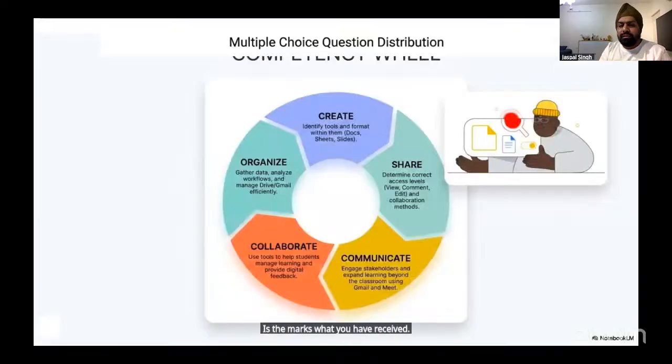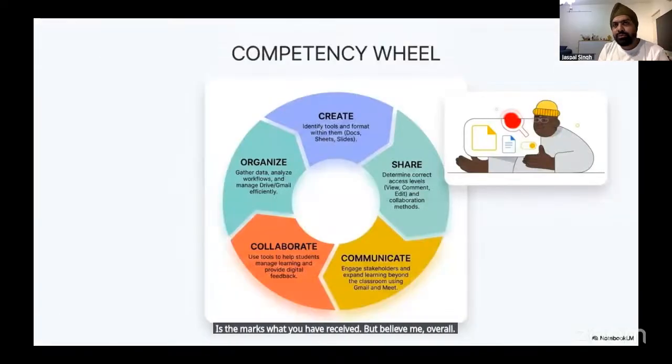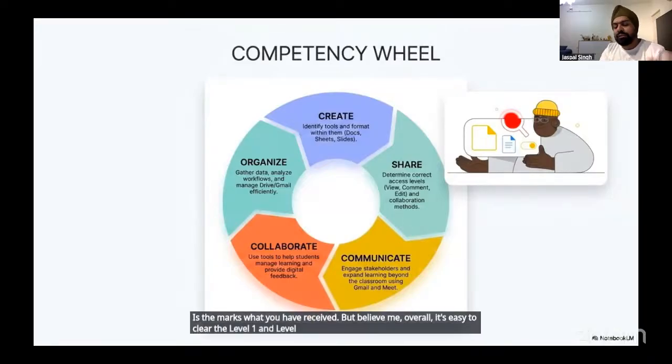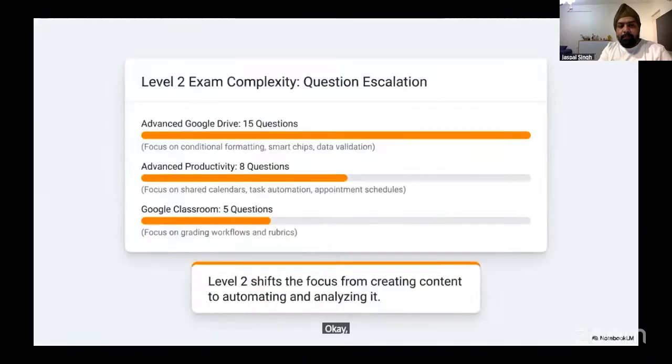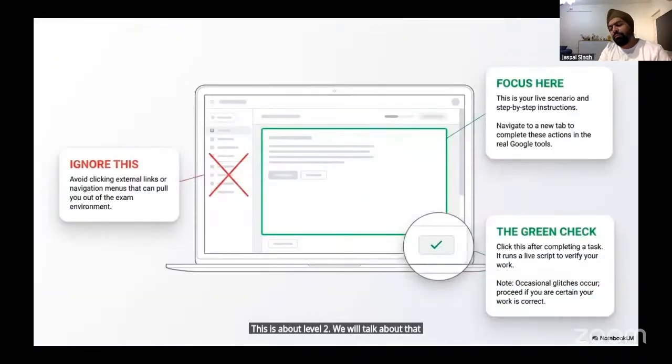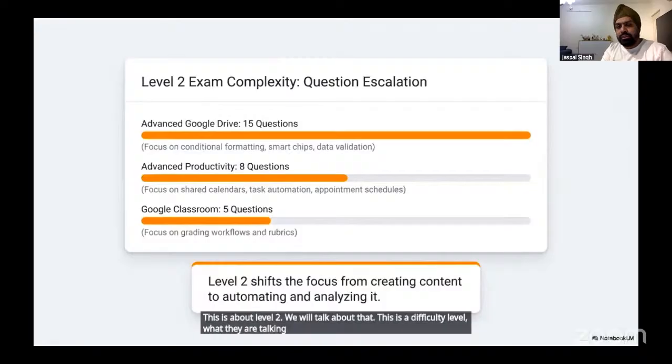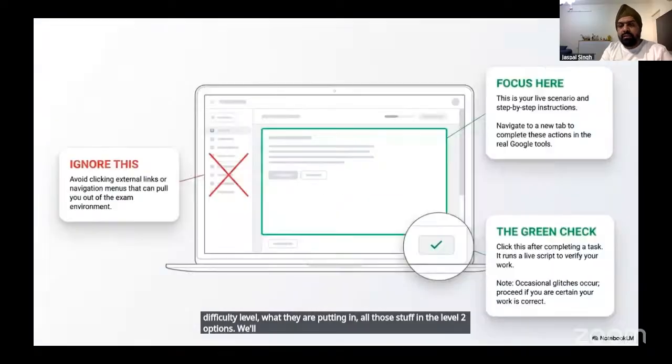But believe me, overall, it's easy to clear the level 1 and level 2 examination. You just need a small push and some focus. This is about level 2. We'll talk about the difficulty level, how many questions there are, and what difficulty they are putting in the level 2 options. We'll talk about that in the live session.